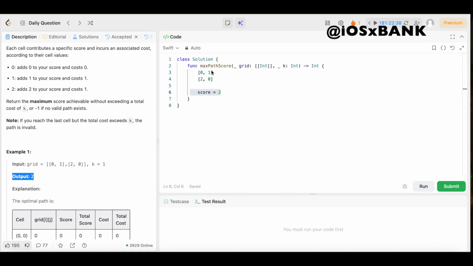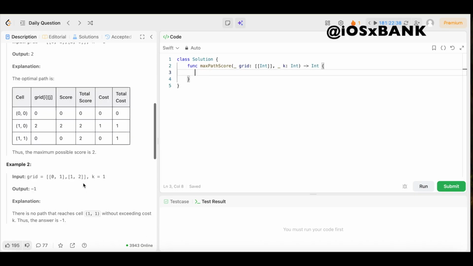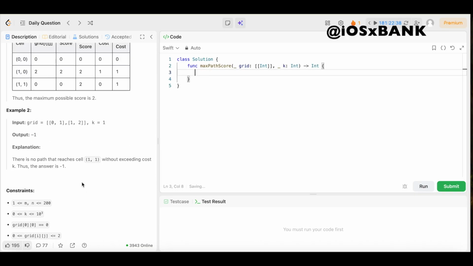If we would have gone here, here, here, then we only would have had a score of 1, right? We want the maximum score, so that's why we took this path, and that's this right here, 0, 0, top left, 1, 0, 1, 1, just like that. Now, just in case that didn't make sense, let's go ahead and take a look at example 2.